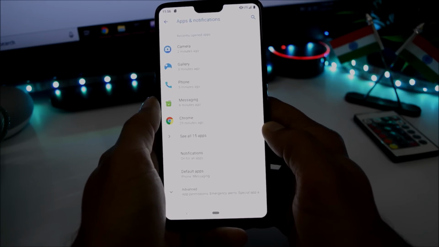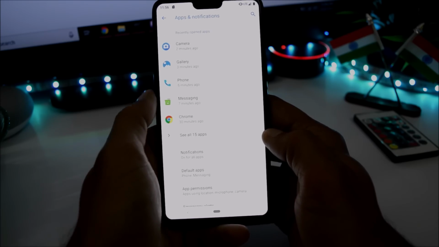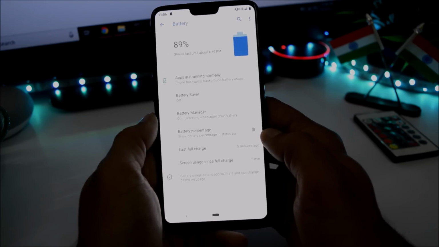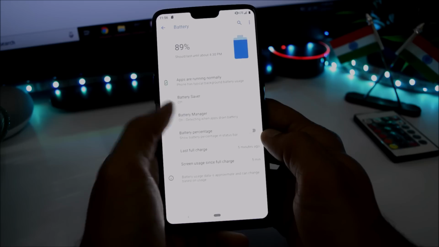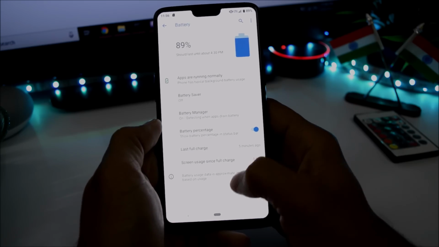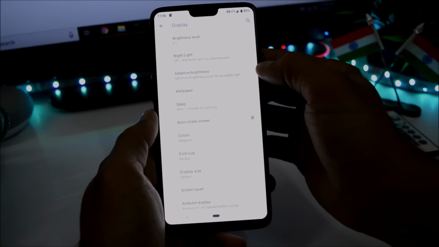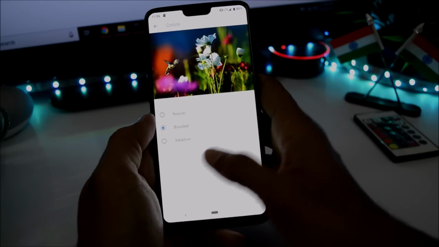Then we have apps and notifications, where you have options of app permissions, and you can also see the recently opened applications. Then under battery, we have the same features that we get on Android Pie, like battery saver, battery manager, and battery percentage can be enabled from here. Under display, night light and adaptive brightness are not working. Colors are also not getting changed.